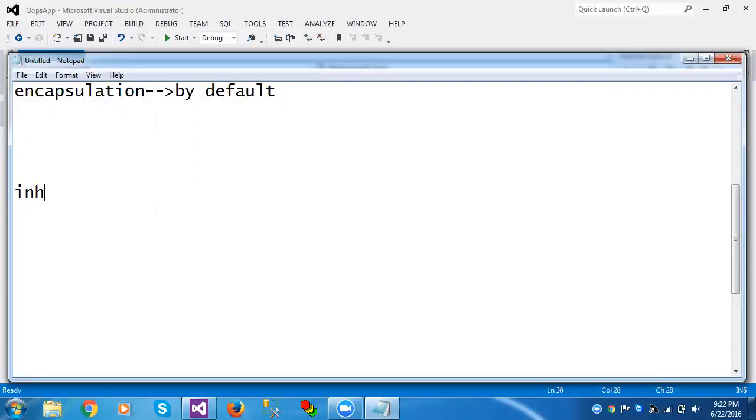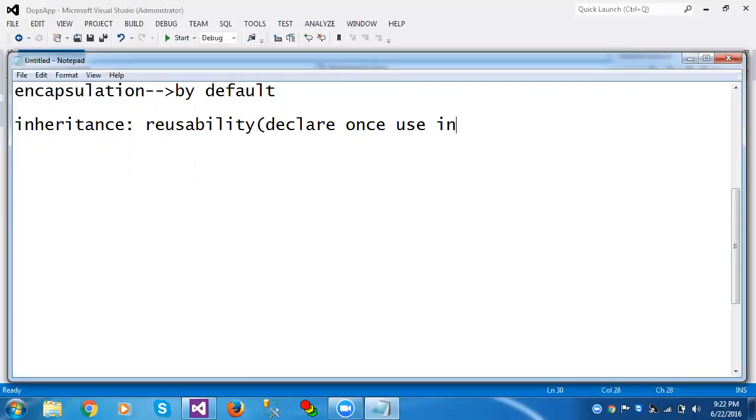And what is the second one? Either inheritance or abstraction. So what is inheritance? Already in the last class we have seen that different types of inheritance are supported. Parent class details will come to the child class, so there is no need to declare again and again. It is for reusability purposes. How that reusability will come, we will see. Simply put, reusability means declare once, use in many places or many locations.